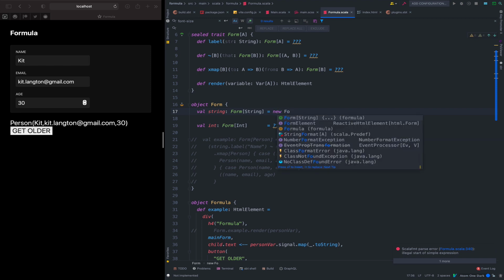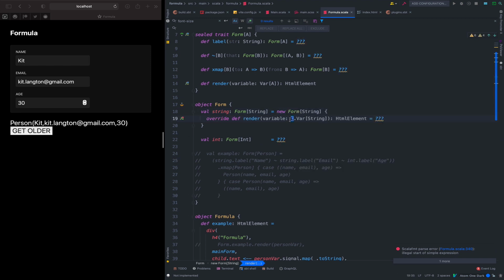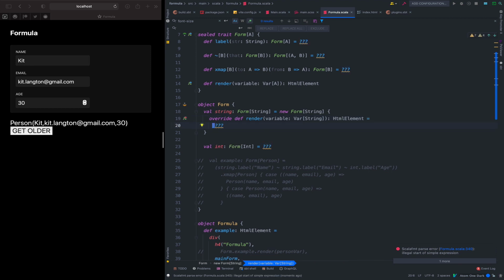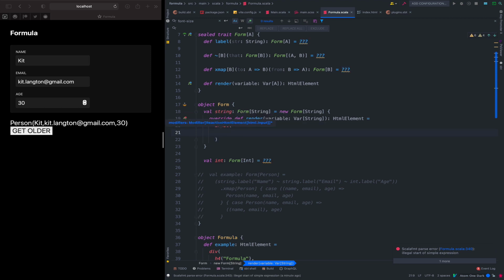So we'll make a new form of string, and IntelliJ is pretty helpful, even though it adds some strange nesting there to the types, but that's okay. And what we need to do is make an HTML element in here. So let's use an input, just as we had before. And we can get the value by taking the variable, and just piping that in there.